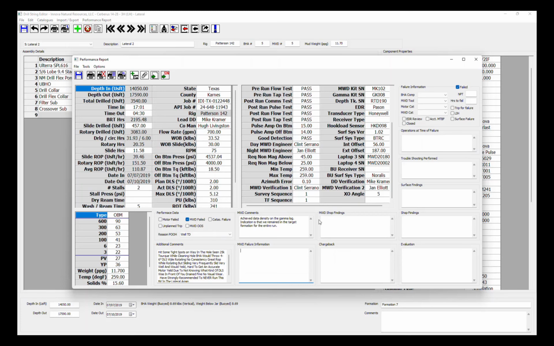And the MWD specifically can start to put in some specific MWD failure information. This can also be detailed with shop findings once this is going back to the shop, along with operations at the time of failure, troubleshooting performed, and surface findings.